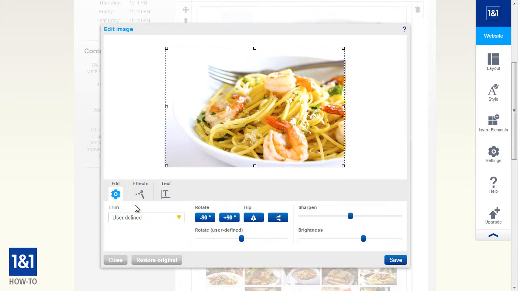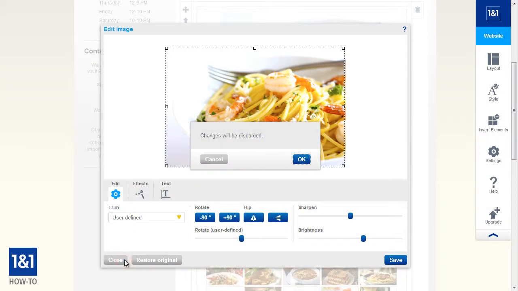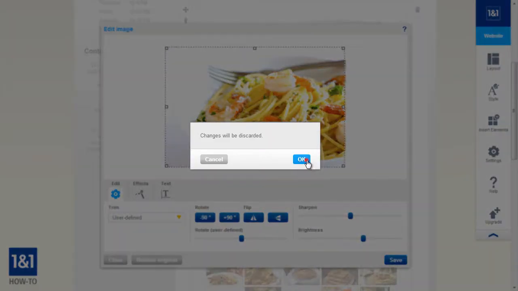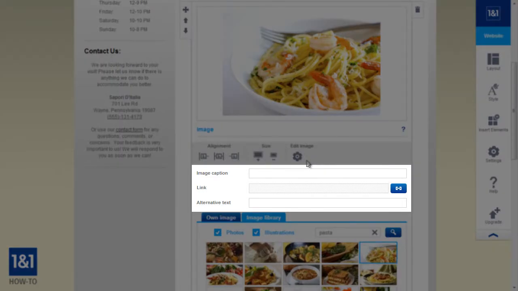But I don't really want to make any of these changes right now, so we're just going to click the close button instead of saving our changes, and then we're going to click OK to discard the changes that we made. And now the last thing that we have to do yet is add a subtitle or a link.